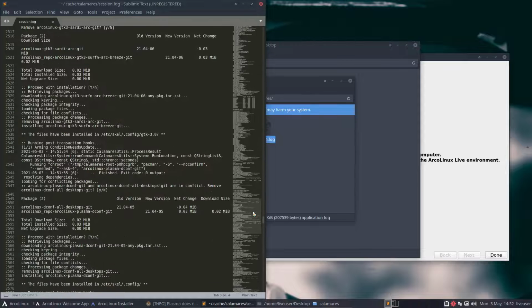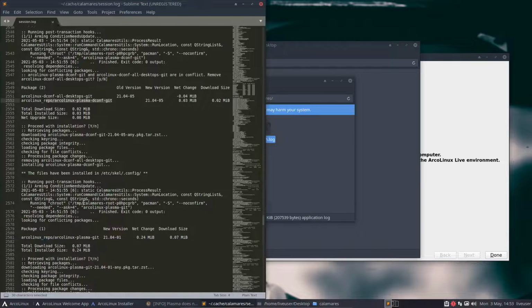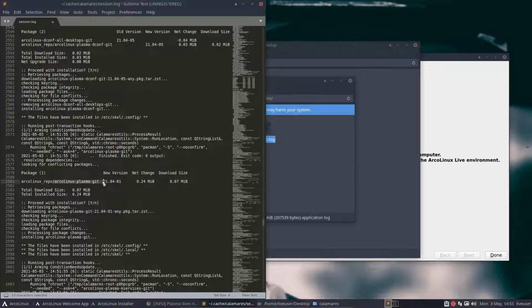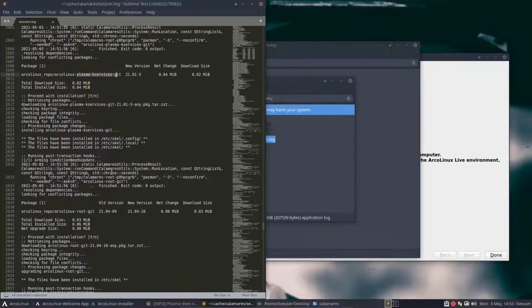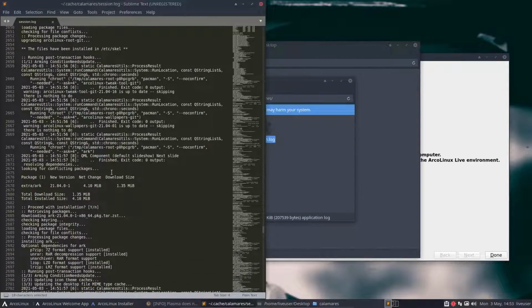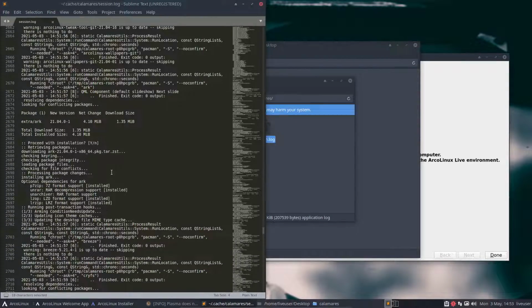This is what changed, and you'll find here that we've installed the ArcoLinux dconf all desktops. The Plasma dconf is here. What else did we install? Part of the Plasma Git is there. It's going to go to etc. Plasma K service is there, and so on and so on. And all the packages you selected, it will take its time, right?